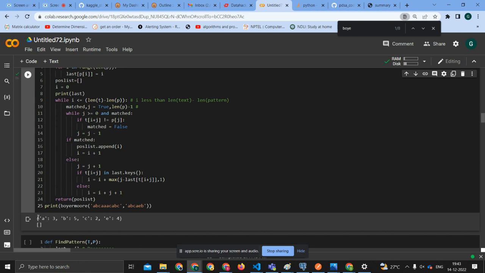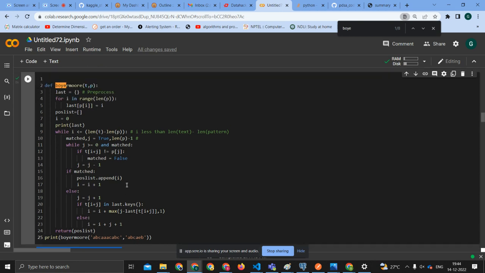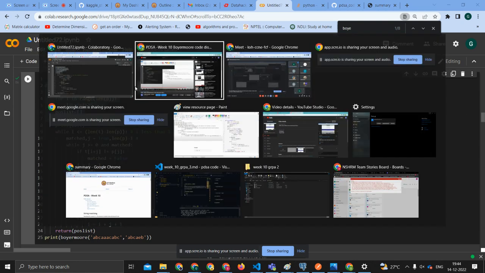So what will be the keys of the dictionary? The keys of the dictionary will be the unique characters. Yes, all the characters will be the keys and the values will be their last positions. Hope that much is clear, right? That's all the code is doing until this part, the first few lines, the first 7 lines, let's say.